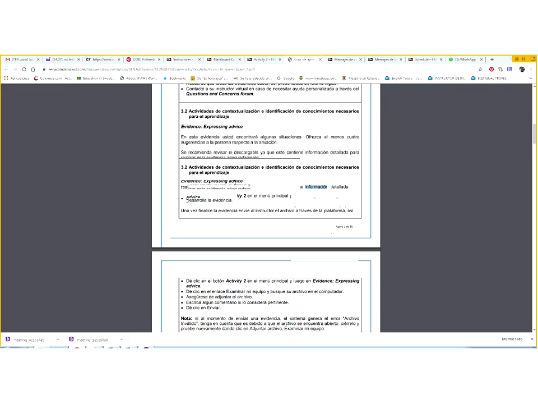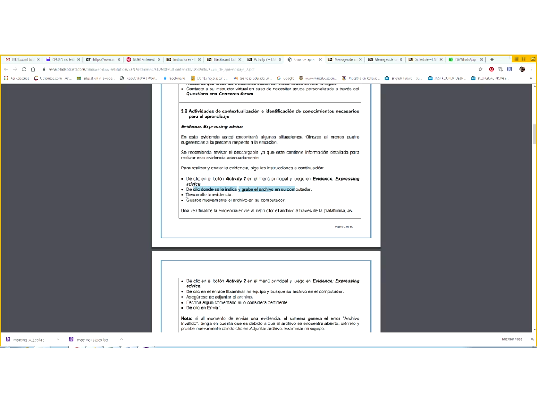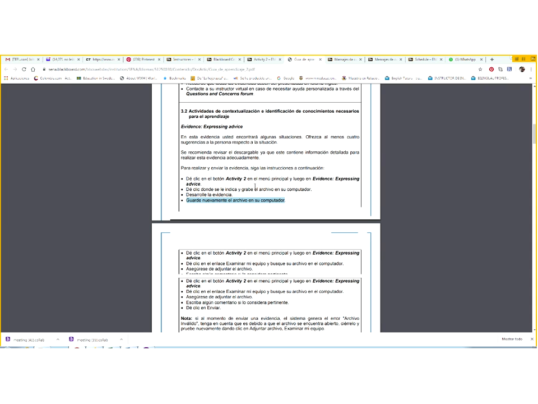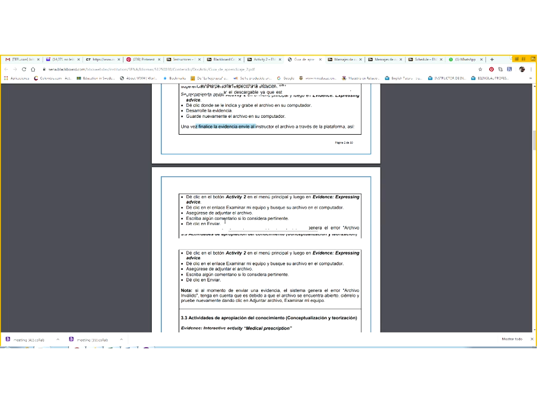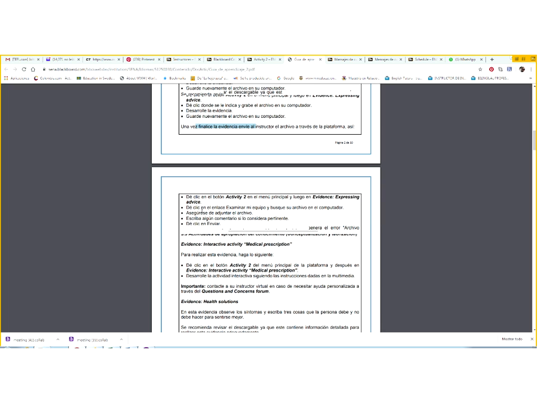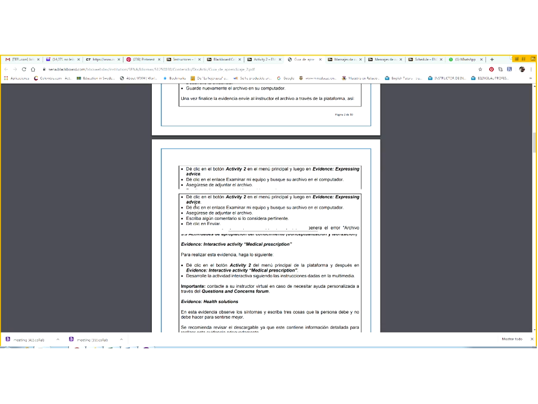This is the process. You click on activity 2, then you click on expressing advice, you click on grave el archivo en su computador, and then do the activity. Guarde nuevamente el archivo en su computador and send the evidence. This is the process to send the evidence.